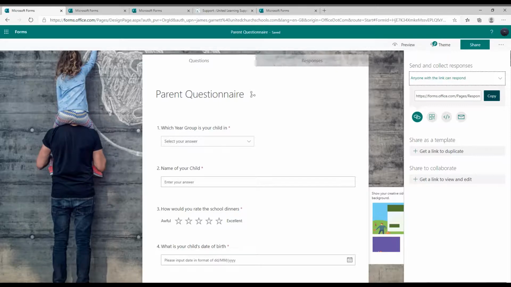Share as a template. If you work in a group of schools and you want to share this between the schools, you can create a template and share that with other schools. Or even if you want to have one for year 1, one for year 2, one for year 3, you can create a duplicate and they can then create their own. And I'll show you that in a second. And share to collaborate gives you the chance to share it with another member of staff. Maybe you're working on it together, or you want someone to review it, check your spelling, make sure you've got all the right questions in, and you'll notice I haven't got any question marks in there. Maybe someone's going to go through that and add question marks. If you share a view and edit link, then someone can have a look at it and check it for you.